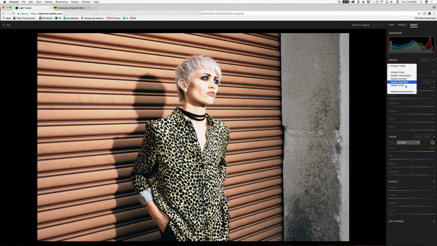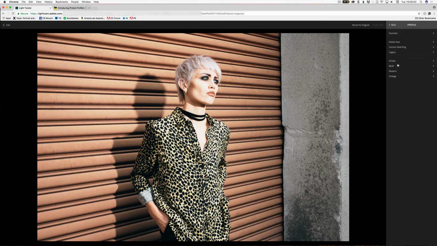If I click in the list, though, we can only see the Adobe RAW ones. If I click Browse and we go to the browser, we can see that we do have the creative ones here, but we don't have our ones in the list yet. I do believe that will be coming in a future update, but it's not in the current update. And as it's updating roughly every 3 months, that means it's probably about 3 months. I don't have a date or anything like that for you.